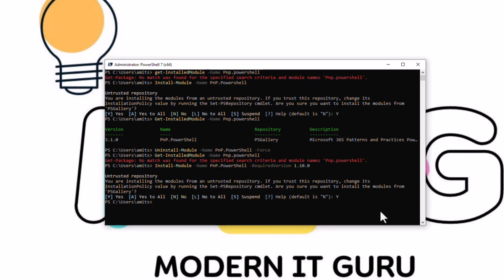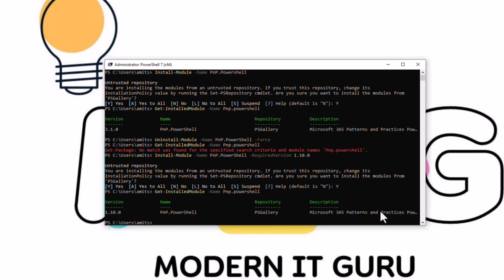And now we have the PnP PowerShell module installed. To verify, I again type in the command Get-InstalledModule -Name PnP.PowerShell and hit enter. So you see the version of PnP PowerShell is 1.10.0. So now we will update the PnP PowerShell module to the latest version.